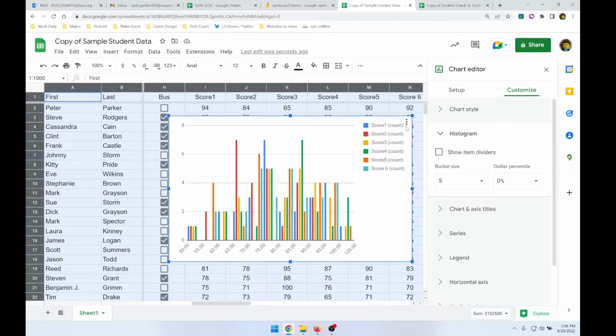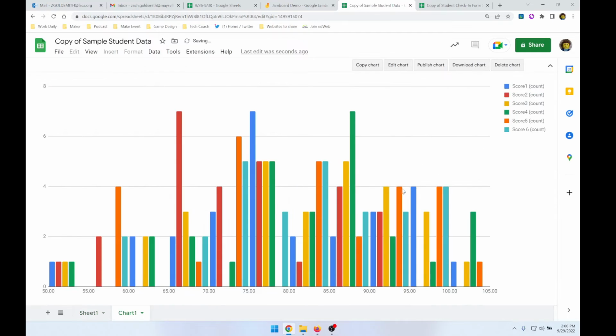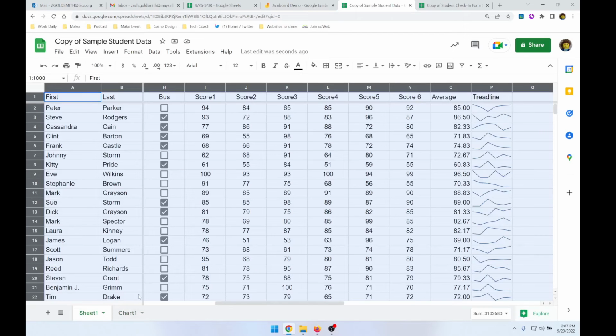And then perhaps I want this just in another sheet. If I click the 3 little dots and say move to your own sheet, now I have the information in here, and I can see, okay, on score 2, which is test 2 for us, there were 2 people that scored between a 55 and a 60. And here I can see the hundreds, and here I can see 95 to 100. And that's just down here at the bottom.